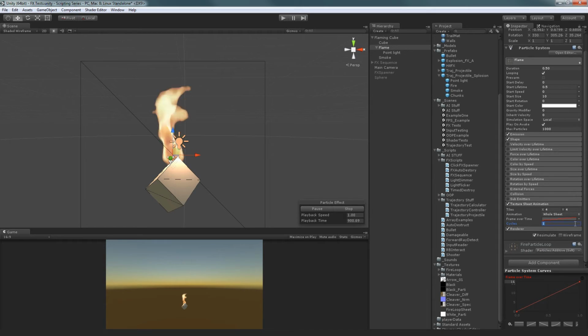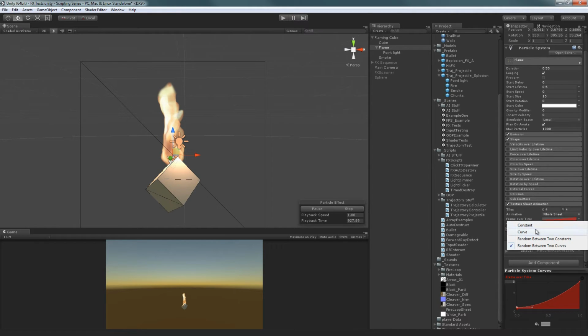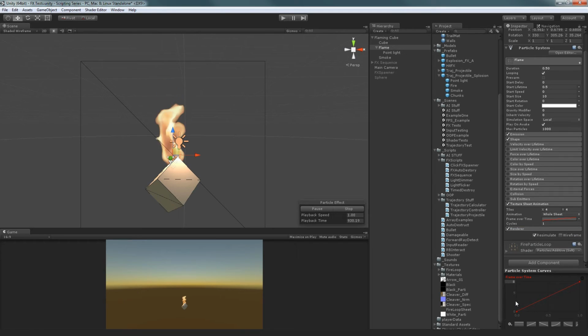And, oh, yeah, interesting. You can do a random between 2 constants. So frame over time, or random between 2 curves, rather, would probably be better. So then you could do, I want one to do that, and the other to do that. So now we'll end up with, maybe it'll be super choppy and maybe it won't be. So maybe that's not the best thing in the world to use, but it's a thing you could do.